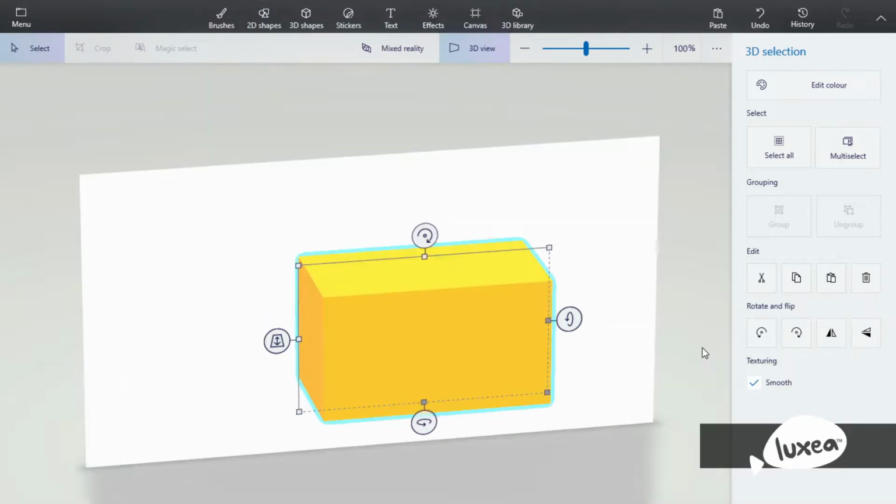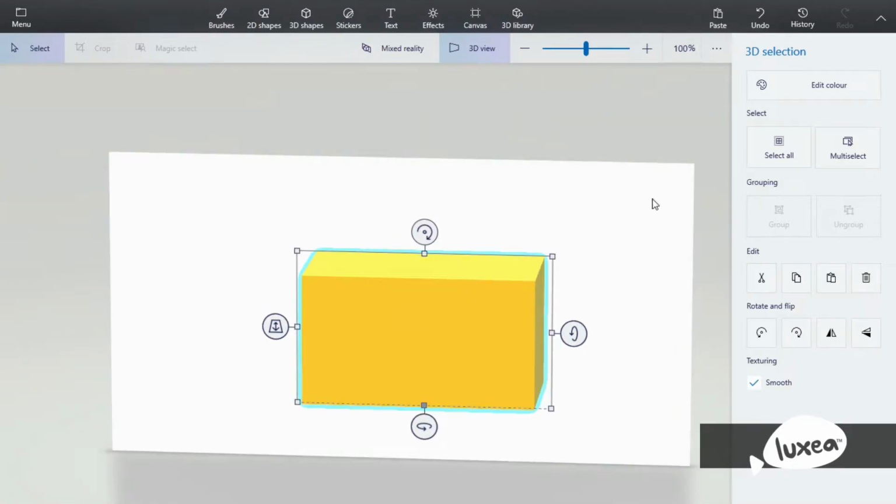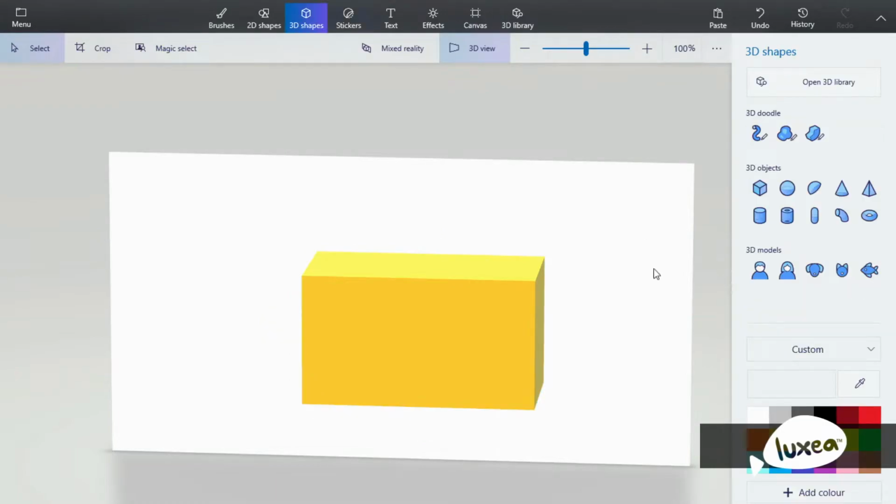So for now, I'll keep it on. So those are the basics of 3D shapes. Now I will move on to 2D shapes.